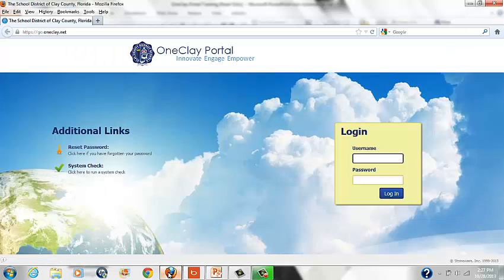So we're going to go into Firefox, and Firefox is already set up to have OneClay Portal as the home page. So it automatically came up, and what you see on the far right is the login with your username and password. Instinctively, you want to just click that and type in your username for Clay County and your password, any Clay County one that you've used to get into your mailbox or into your computer in the morning. So it's that regular username and password.